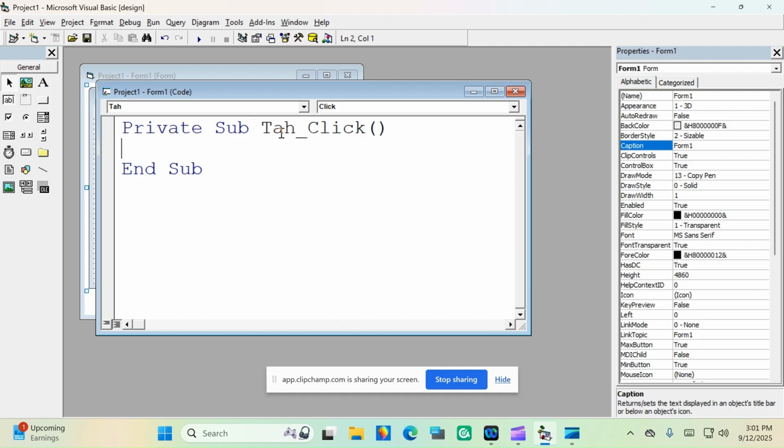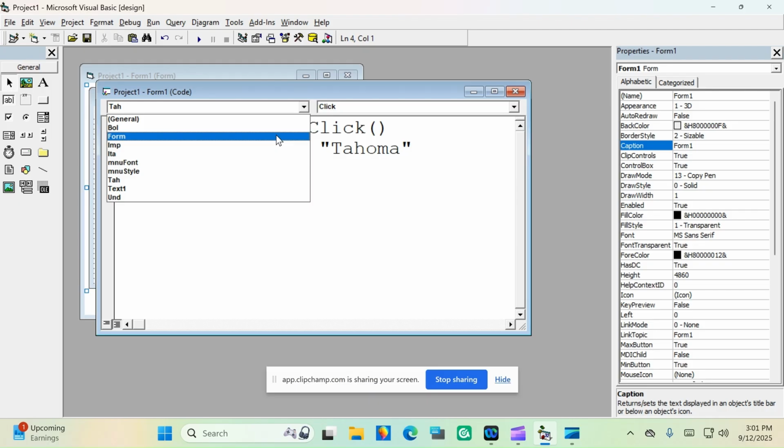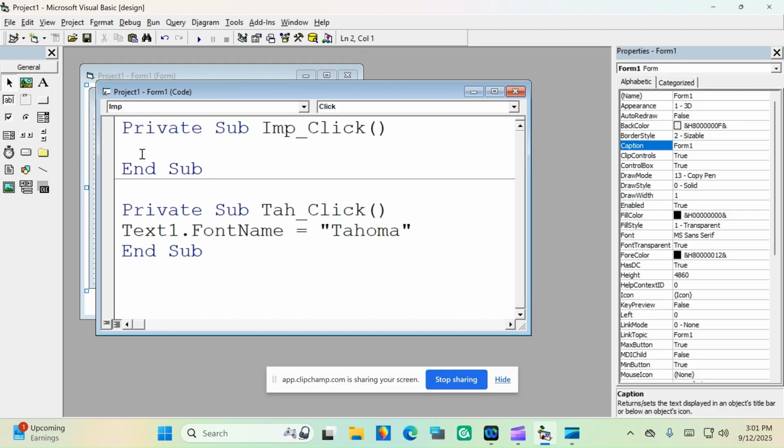Now I know that I have to write the coding for the Tahoma font name. So I'll write the coding as Text1.FontName will be equal to, inside double inverted quotes, Tahoma. I can copy this code and create another procedure, that is for the next font, that is Impact. Paste the code and just change the value to Impact, because this is the procedure for the Impact option.